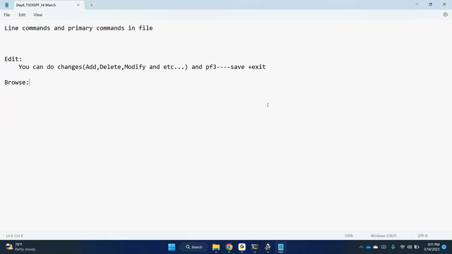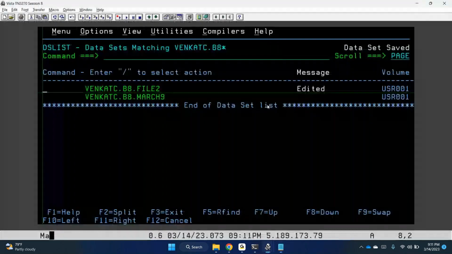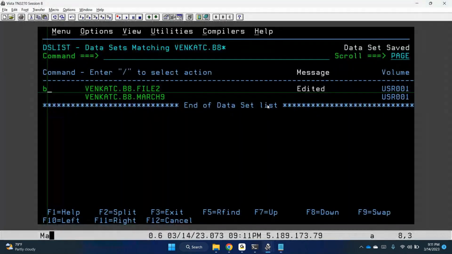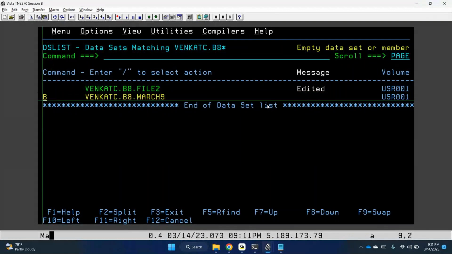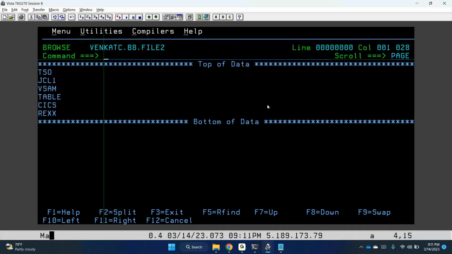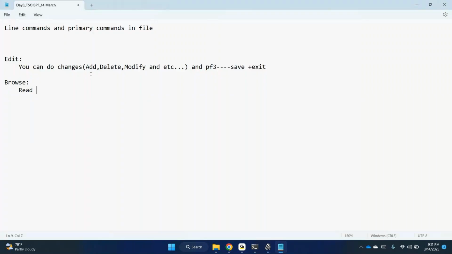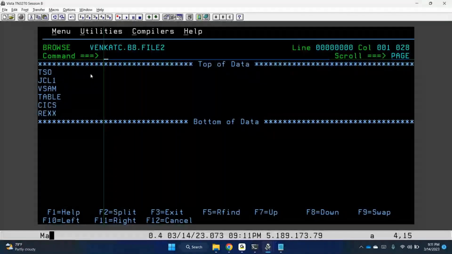So now I'll open the file in browse mode, either a PS file or a member of the PDS. It is an empty file. When you open the file in browse mode, you can only read it. Sorry, I'm wrong. You cannot do modifications. Browse is equivalent to read only. Changes are not allowed at all. That is all about browse. So it's read only.